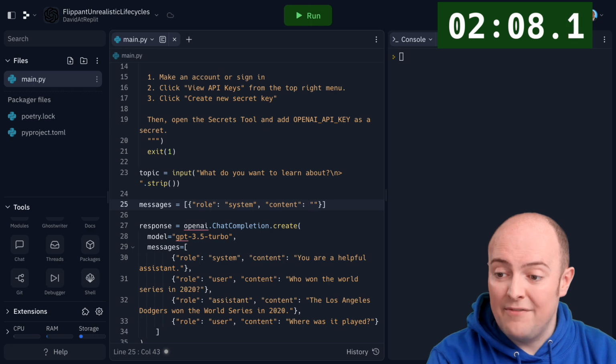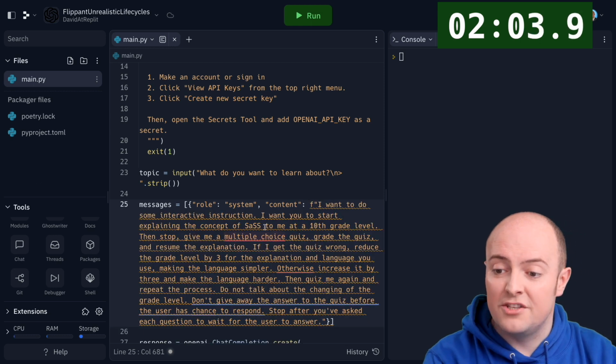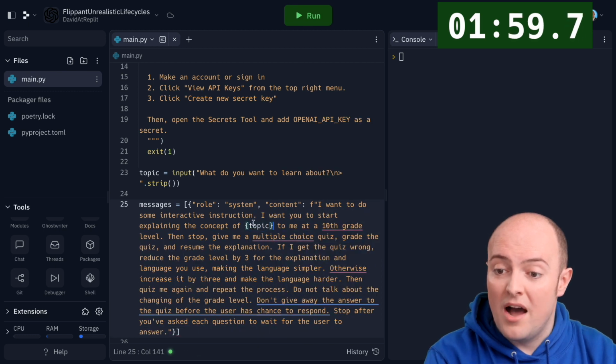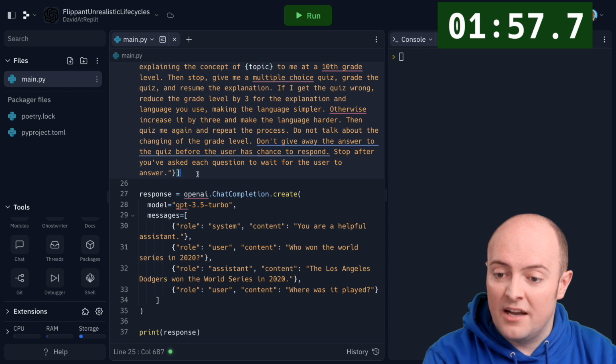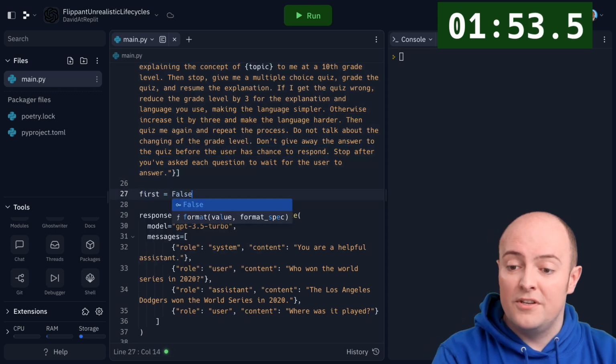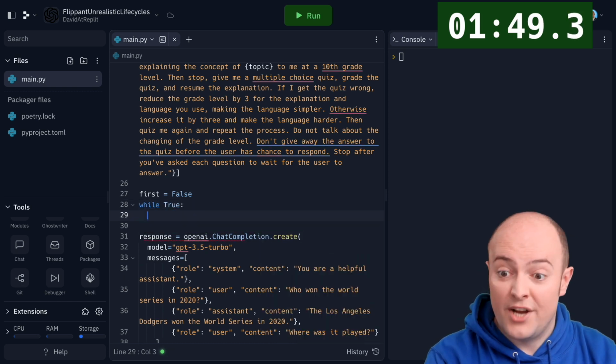Now I'm going to use an F string, let's get that prompt in. I'm going to use an F string here to change the name of what I'm learning about to what the user's typed in, and boom, I've got the prompt. Now this entire chunk down here, oh no, best do this first. So I'm going to set a variable called first, which is going to be false, and I'm going to use an infinite loop to do the chat process.